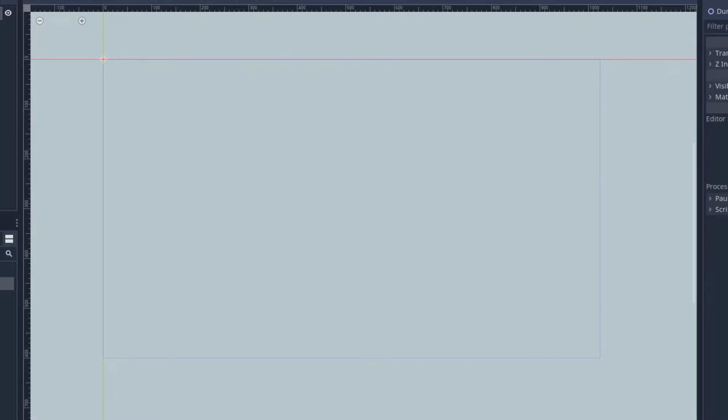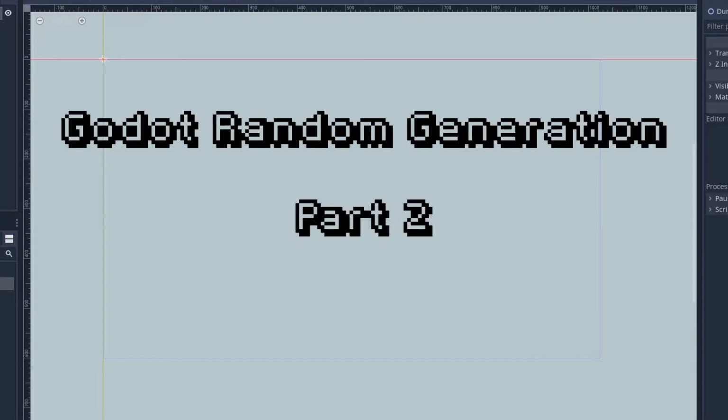But anyways, in this one, we'll learn how to procedurally generate a room in Godot, so we're getting one step closer to procedurally generating a whole level. So let's get into it, guys.